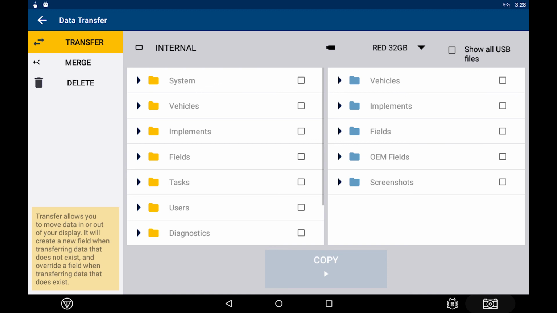The data transfer screen will update to show all the Precision IQ compatible field files found on the USB drive. The John Deere field file will appear in the OEM Fields folder. If you did not save the exported John Deere RCD folder to the USB's root folder, then enable Show All USB Files option and navigate to its location.